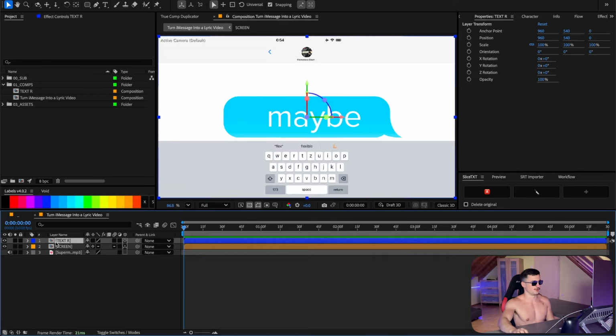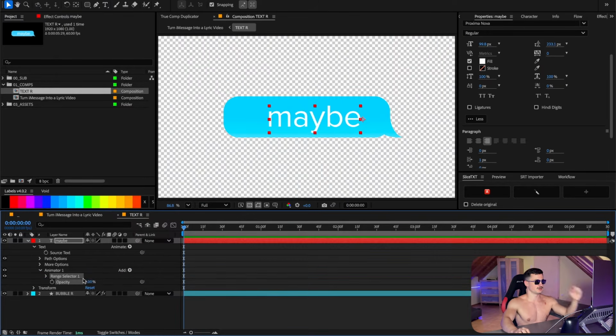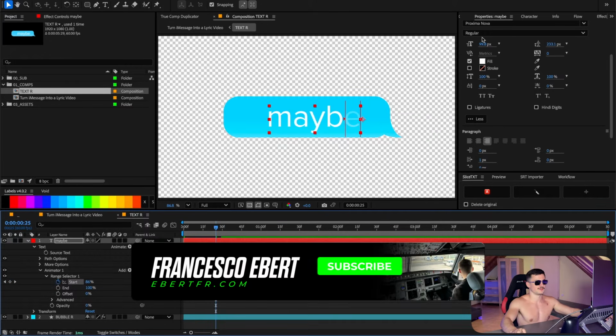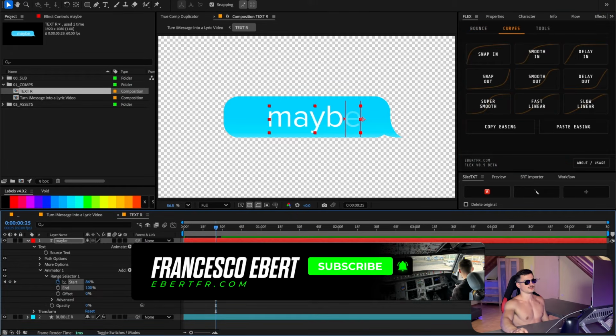It's pretty straightforward. Select the maybe, click on opacity, turn the opacity to 0, then select the range selector. Make a keyframe on the start of the range selector, go a little bit forward and then turn this to 100. Go to the flex plugin, apply some easing onto it, just move in.